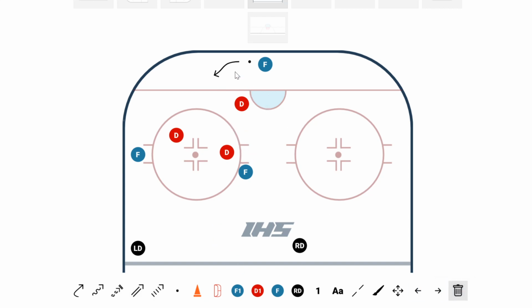You could also skate it this way for a wraparound. You could skate it this way for a wraparound opportunity. You can even decide to skate it this way to take advantage of some open ice as all the defenders are being drawn out to this side. Or we could decide to skate up this way.